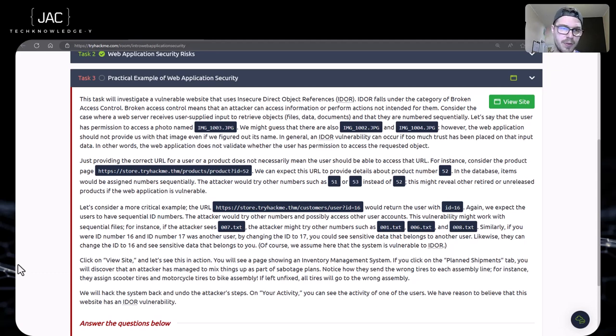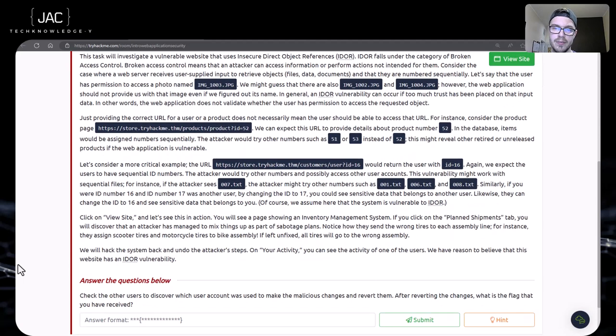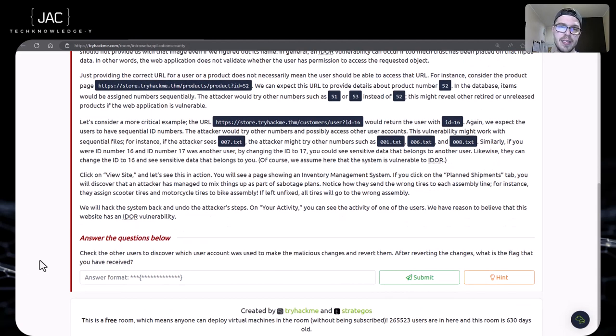Similarly, if you were ID number 16 and ID 17, another user, by changing the ID to 17, you could see sensitive data that belongs to another user. Fair enough. Likewise, they can change the ID to 16 and see your sensitive data. Okay. So of course, we assume here that the system is vulnerable to EDOR. Click on the View Site button and let's see this in action.